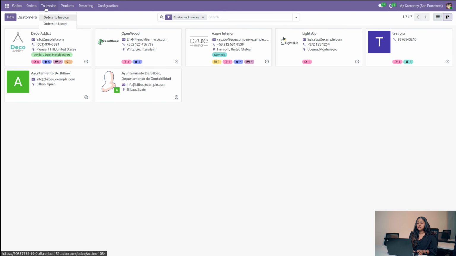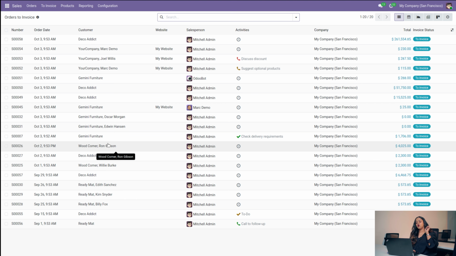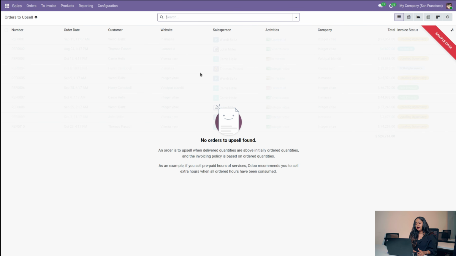Then you have an option called to invoice, where you can have two menus, which are orders to invoice as well as orders to upsell. Here under orders to invoice, the quotations or sale orders where the invoicing status is to invoice can be found under a single roof. The same menu has something called orders to upsell. Click on orders to upsell. Currently we don't have any data. In case of upsell, where the orders have to be upsold, such cases display under the orders to upsell tab.